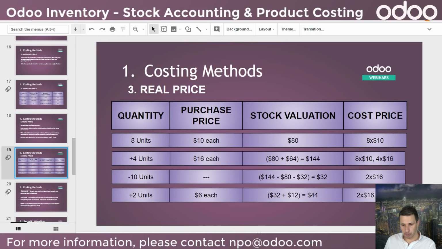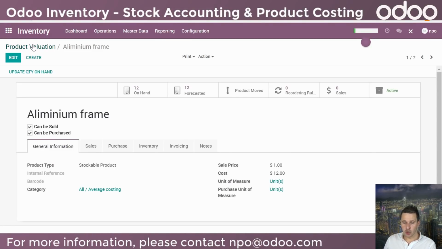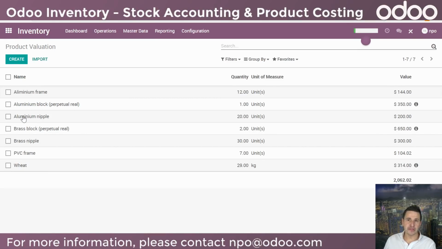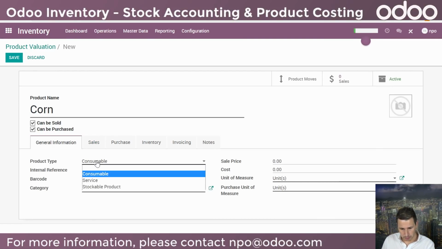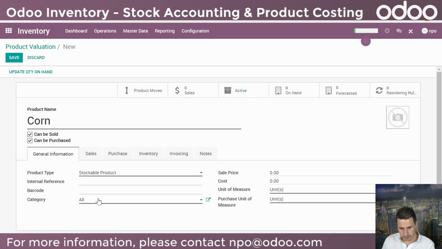So let's do an example with a third product. Usually you use that for raw material in the agricultural industry, for example. I've created a product which is wheat, but I would create another one, for example, corn. You can use that for other products if you purchase gold or silver. So the product is a stockable product and the category is real costing here. I don't have to set a cost because it has no effect, and compared to the average price, this cost will remain empty.